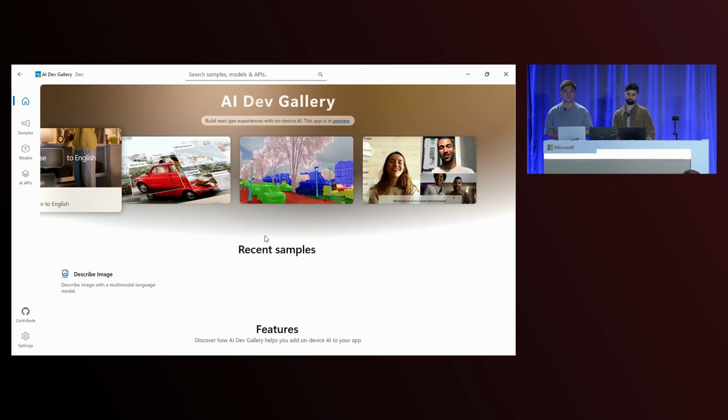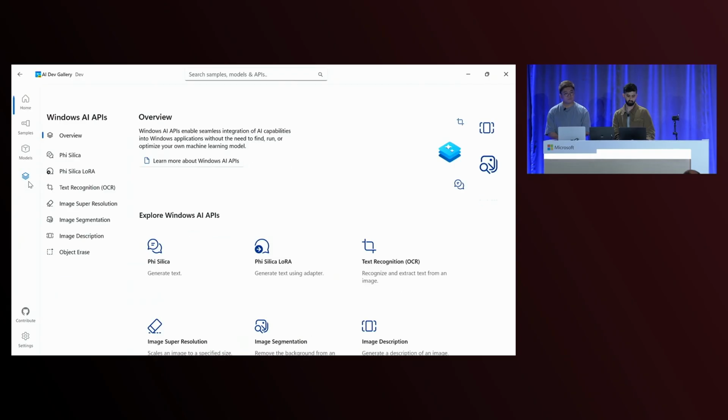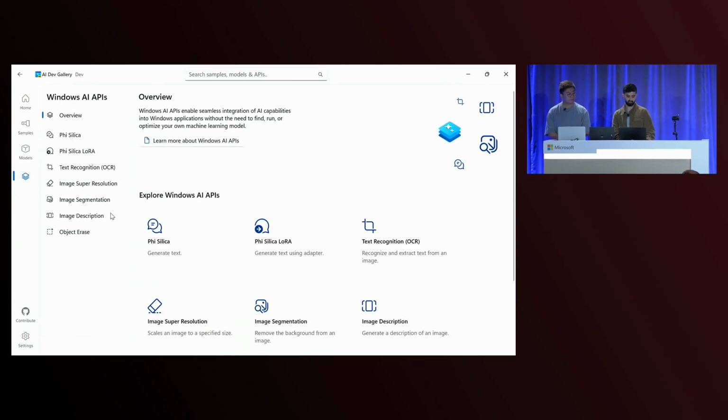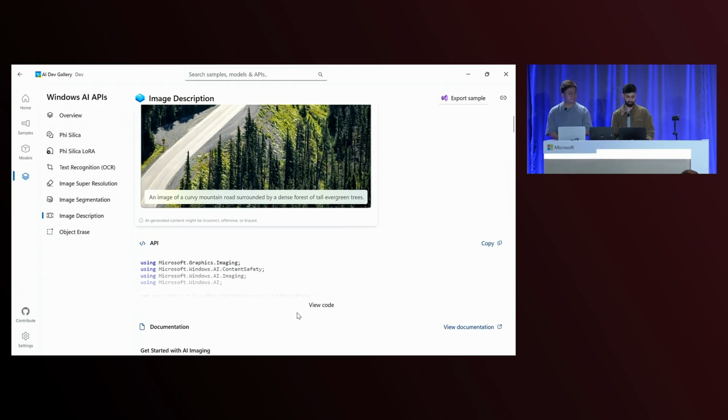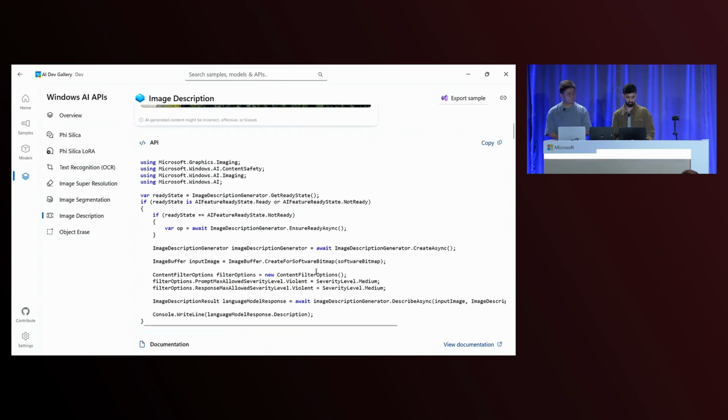So if I don't know how to create an image buffer, I can go to my AI APIs section. Over here, there's all our APIs, including image description. So let's click on that. For each of these, there's pre-built samples that you can see here. So this is actually going to use the model on my PC to generate this description. It's pretty good. And in the API section, we see all this stuff we talked about. And this is it. Create for software bitmap. This looks like the line.